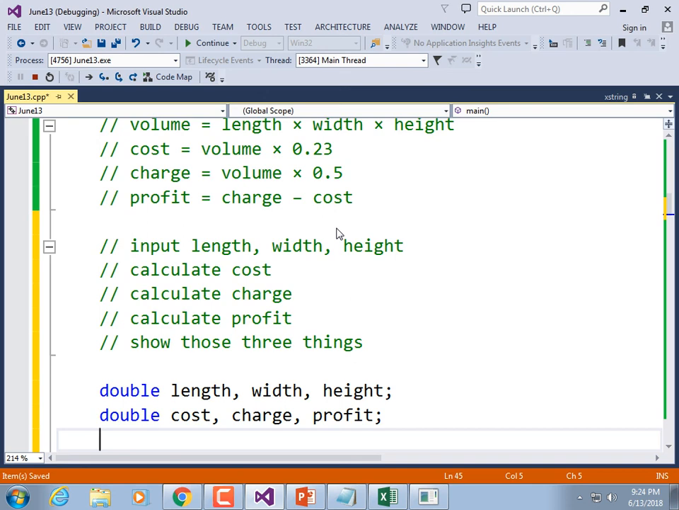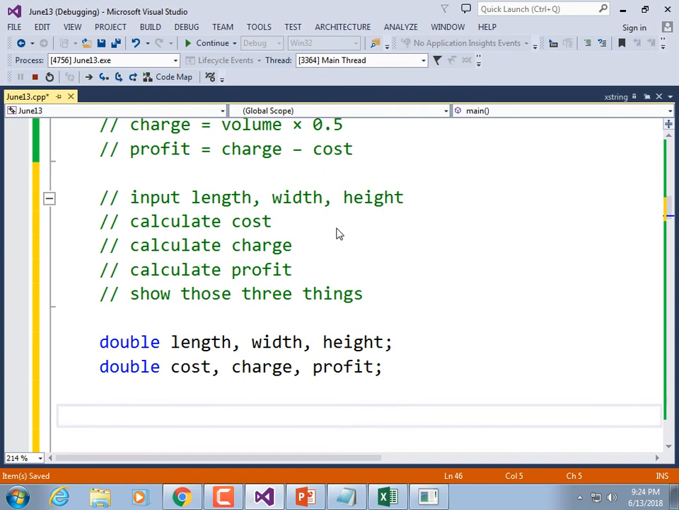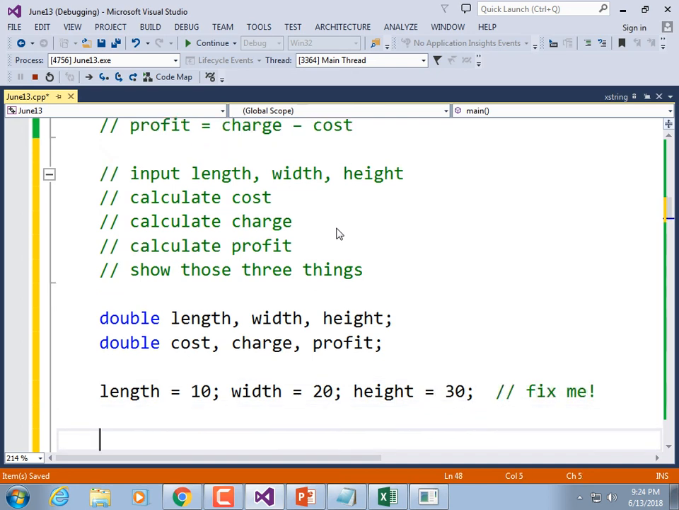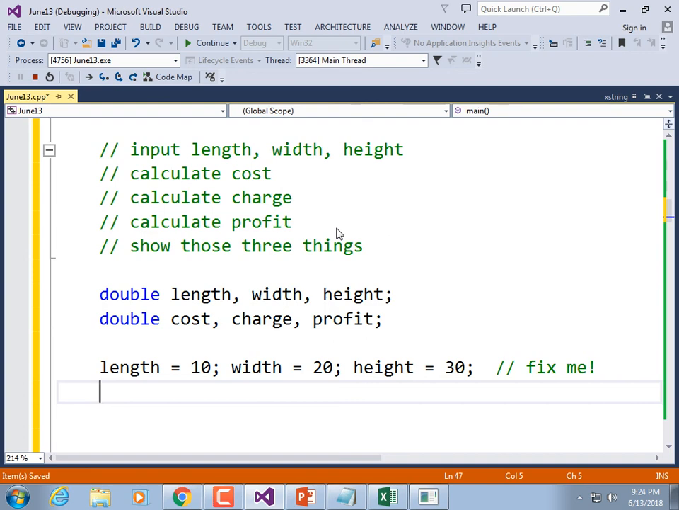I'm going to hard code those values, length, width, and height. But then I'm going to ask you to come back in and actually prompt the user for them. So length is equal to 10, width is equal to 20, height is equal to 30, and I'm going to put a comment, fix me. We're not going to want to do that in the final version. We're going to want to read in from the prompt the user for it. All right. Now we can just use our little equations.